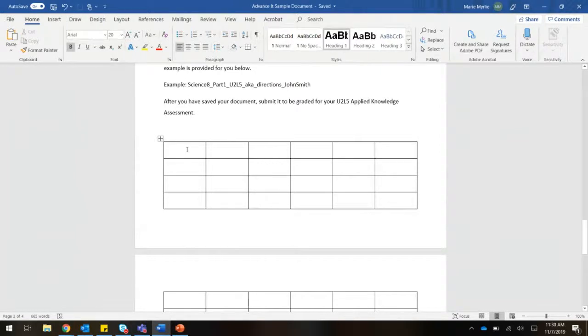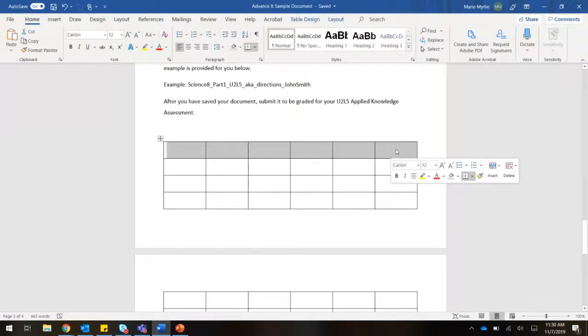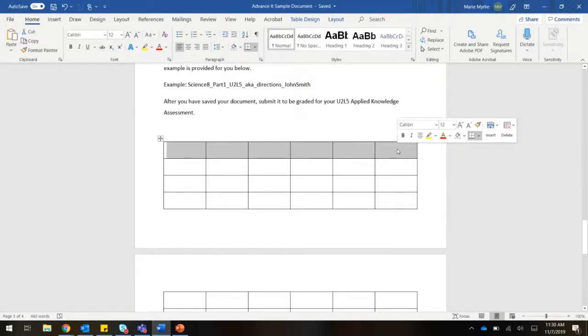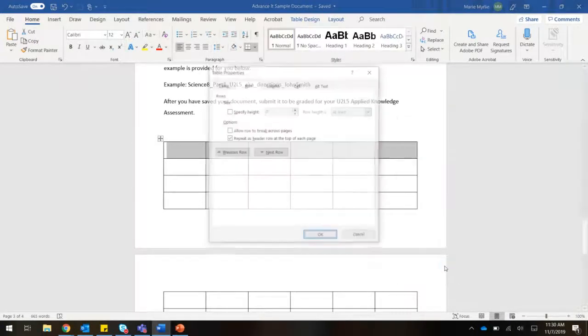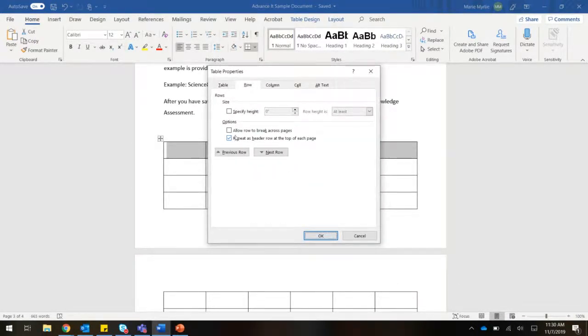So when a screen reader comes across a table, it needs to know what the headers are so it can tell the person with the screen reader what's in the headings and tell them that it's a heading. So if you highlight, right-click, go down to table properties, you want to make sure that the repeat as header row at the top of each page is selected and uncheck the allow row to break across pages.